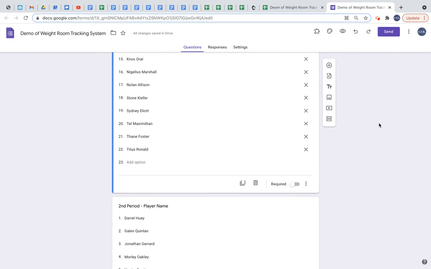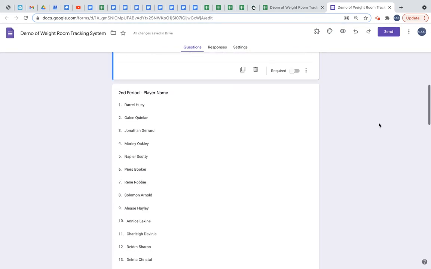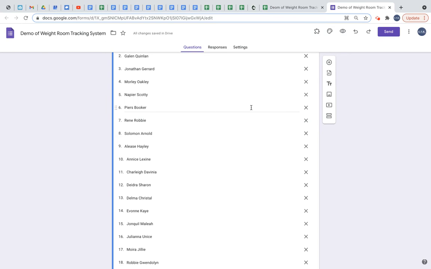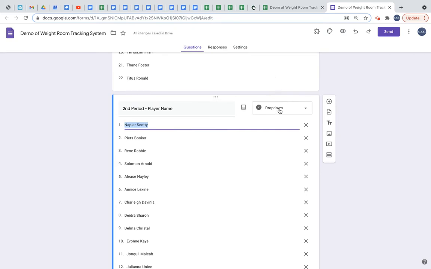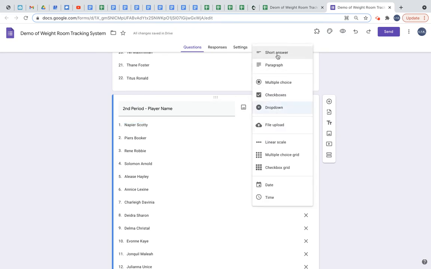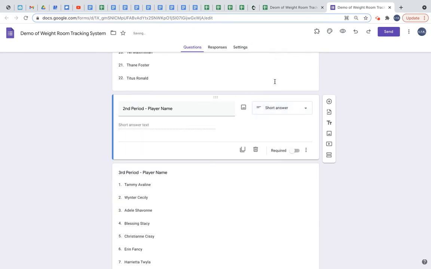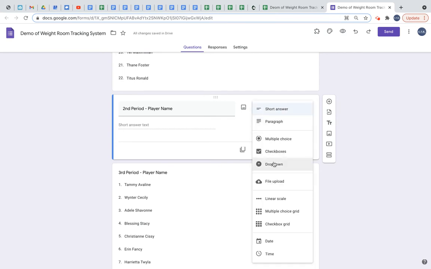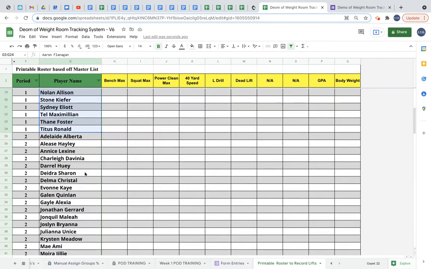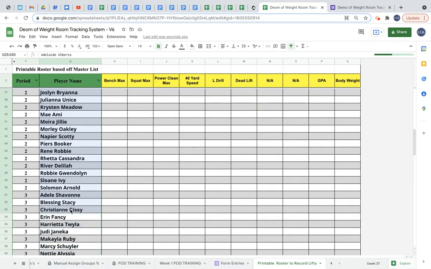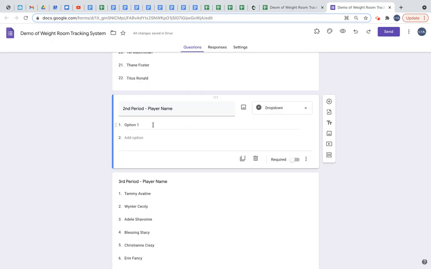So I just put all my kids in. Let's say that my second period, this is the wrong list. You could come through here and delete every single one of them, which could take forever if you have 150 kids in there. But you could just come right here, shortcut, change this drop box to short answer. It automatically deletes everything and then change it back to drop down. And then come get your second period kids. Let's see, I got all second period. And then paste them in there.